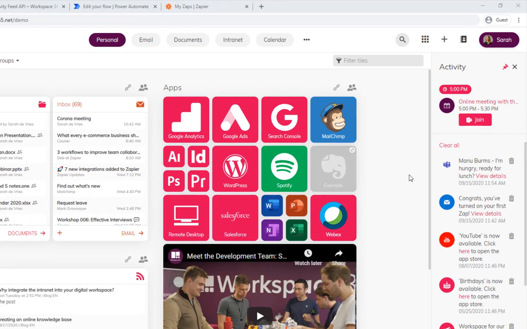To do this, we will bring them in the activity feed using our activity feed API and a citizen integration tool. In this video, I will use Power Automate, but you can also use Zapier, If This Then That, and many other tools to get your information into the workspace.